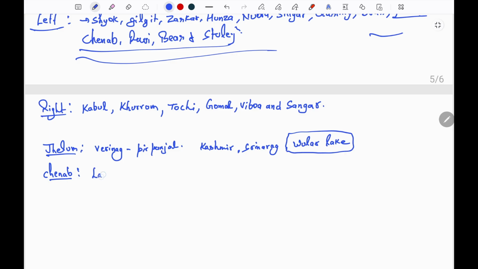It is the largest tributary of Indus. It is formed by the meeting of two streams, Chandra and Bhaga, which join at Tandi in Himachal Pradesh, and they are also known by the name Chandrabhaga.